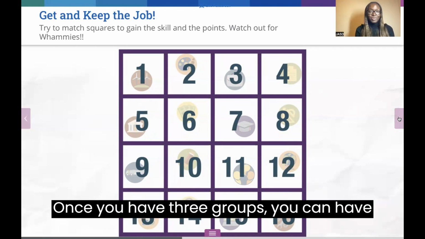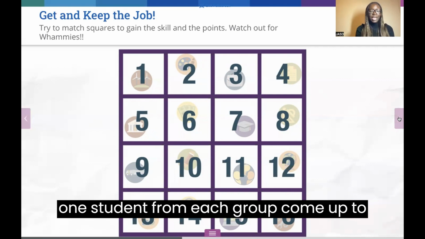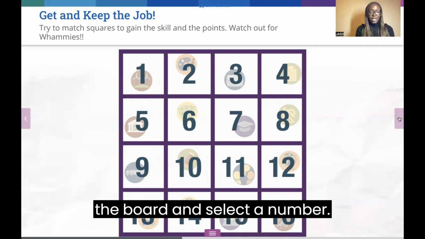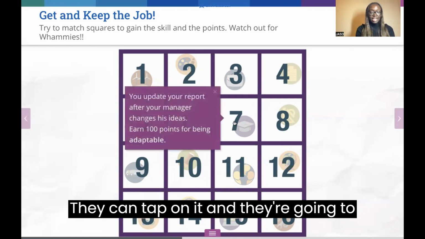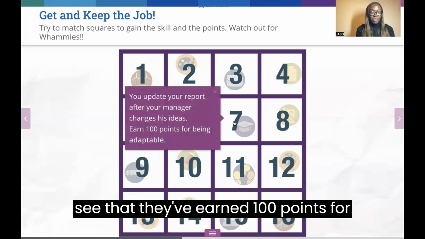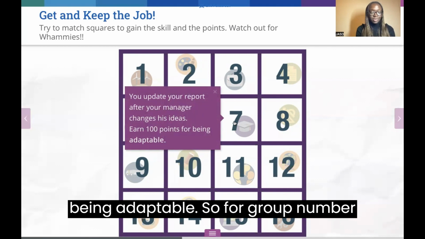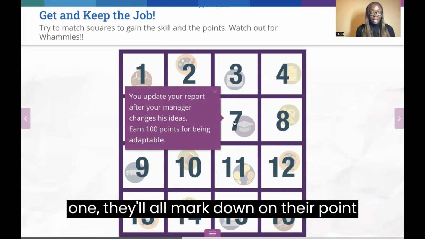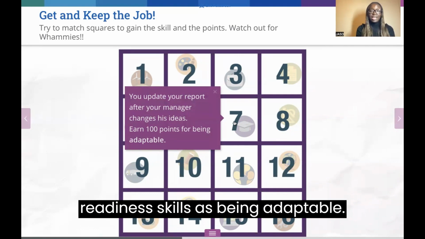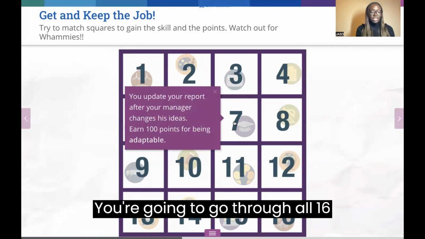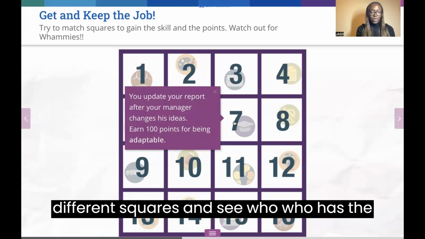Once you have 3 groups, you can have one student from each group come up to the board and select a number. They can tap on it and they are going to see that they've earned 100 points for being adaptable. So for group number 1, they'll all mark down on their point sheets 100 points and their work readiness skill as being adaptable. You're going to go through all 16 different squares and see who has the most points at the very end.